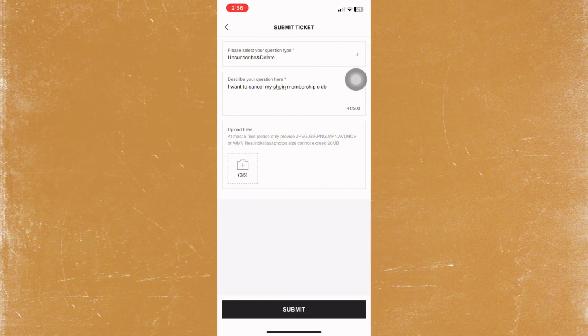Then you can go ahead and add details about your account, and then you can also upload files. Then once you're done, you just have to submit and you just have to wait for their response. And that's it.